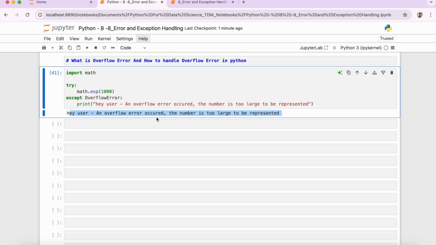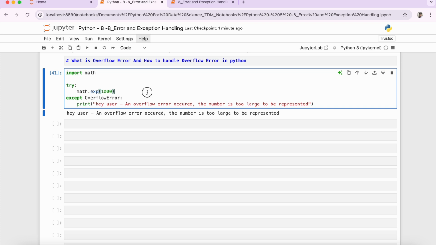This approach ensures the program remains robust and user-friendly even when encountering extreme numerical values. So this is how you can use exception handling with overflow error.